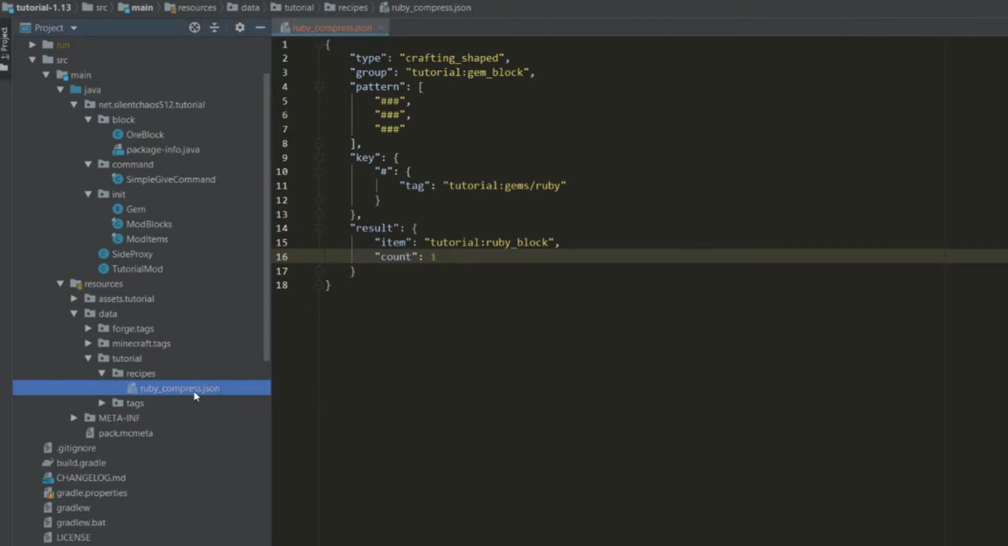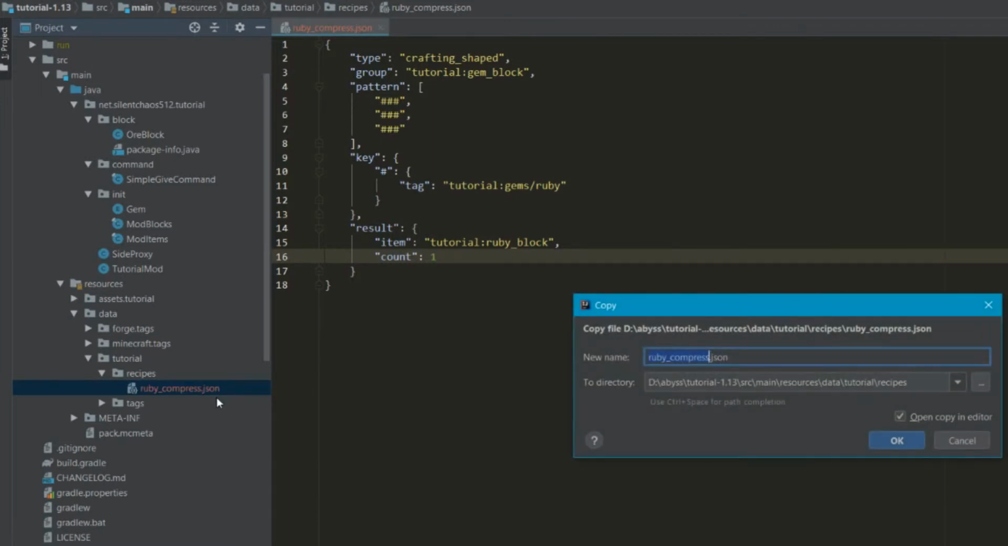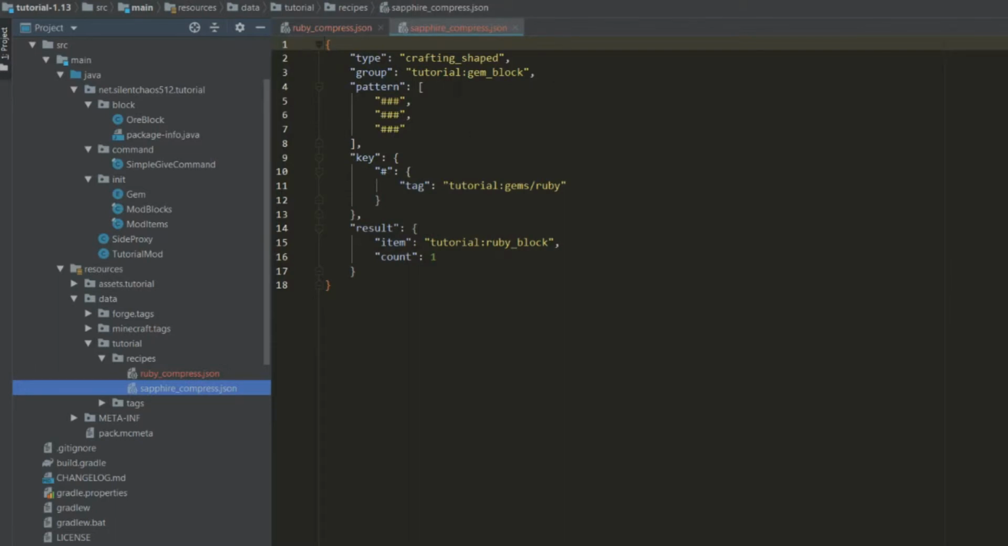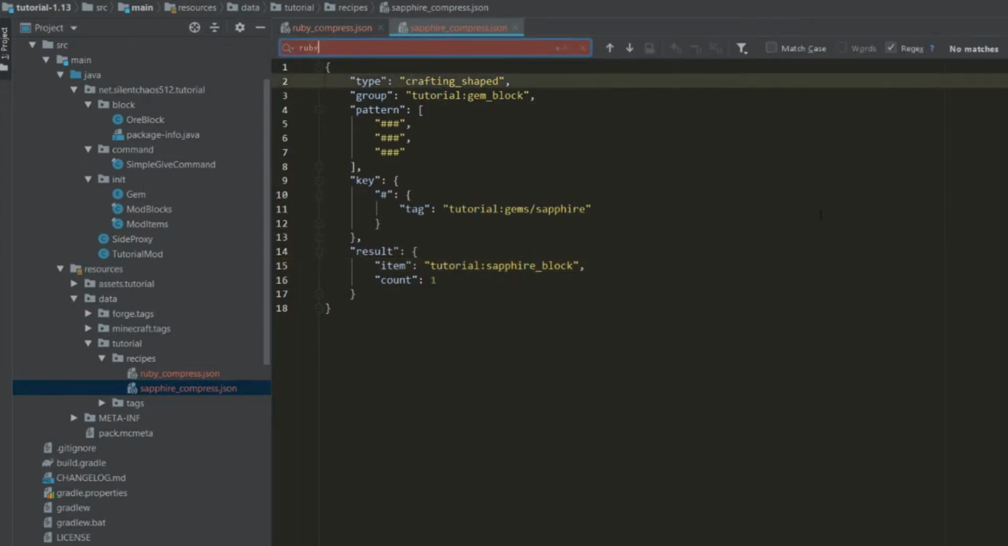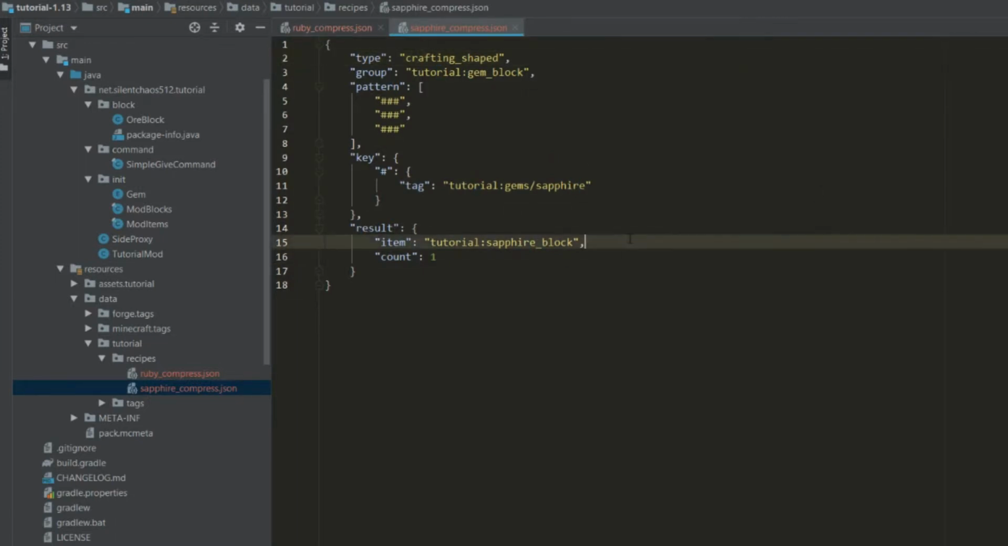Okay, so let's go ahead and just copy and paste this file for the sapphires. Most of the time I do just copy and paste the recipes, unless I need to generate a large batch of them, in which case I typically write a Python script to do that for me. So just changing the ruby to sapphire, make sure I didn't miss any, and that should be good.